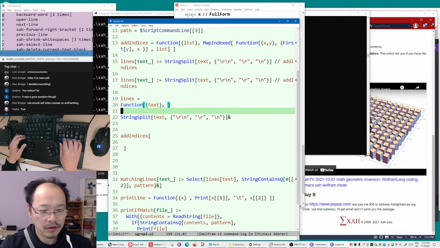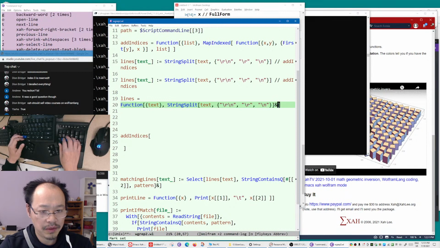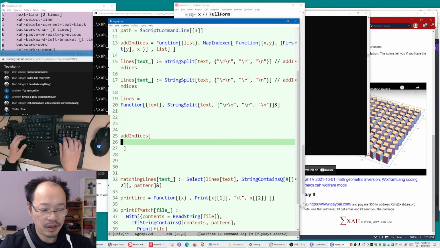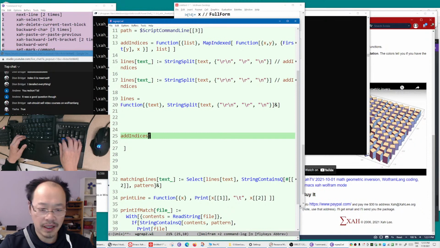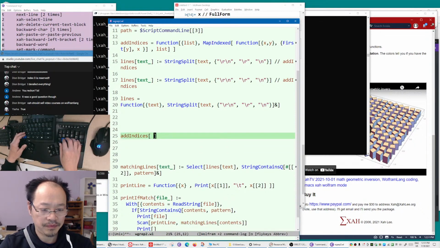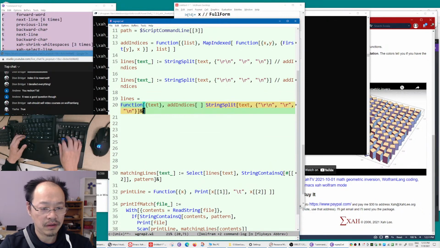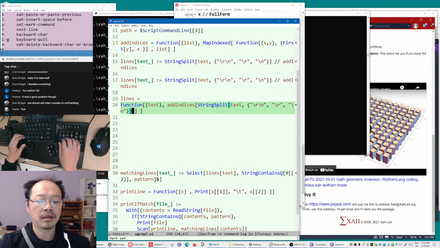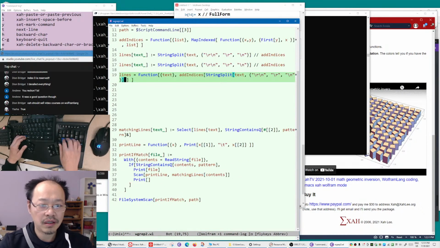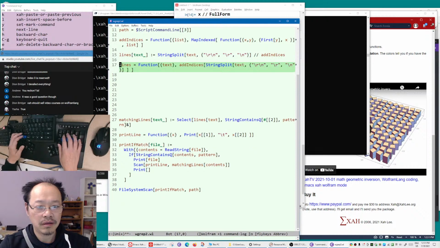So, a function of one argument, u, and the body is split string, okay? So yeah, then you want to add indices. So this will be applied to the second part, okay? So it's going to be like that. Yeah, so there, shrink. So delete, so this line and this line are the same.